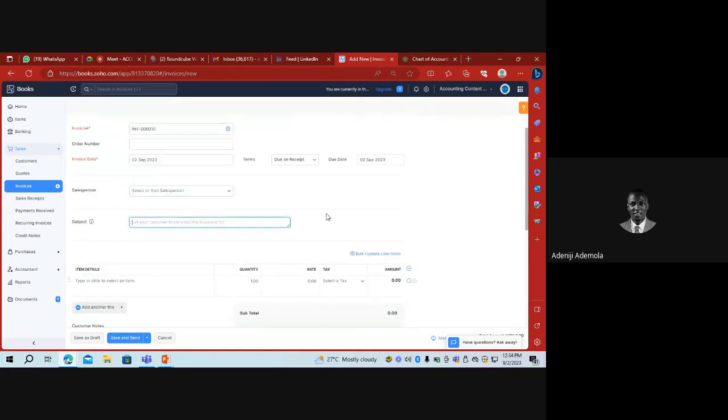So the next thing is to let your customer know what the invoice is for. So what is the purpose of this invoice? And say, okay, payment for accounting software installation.